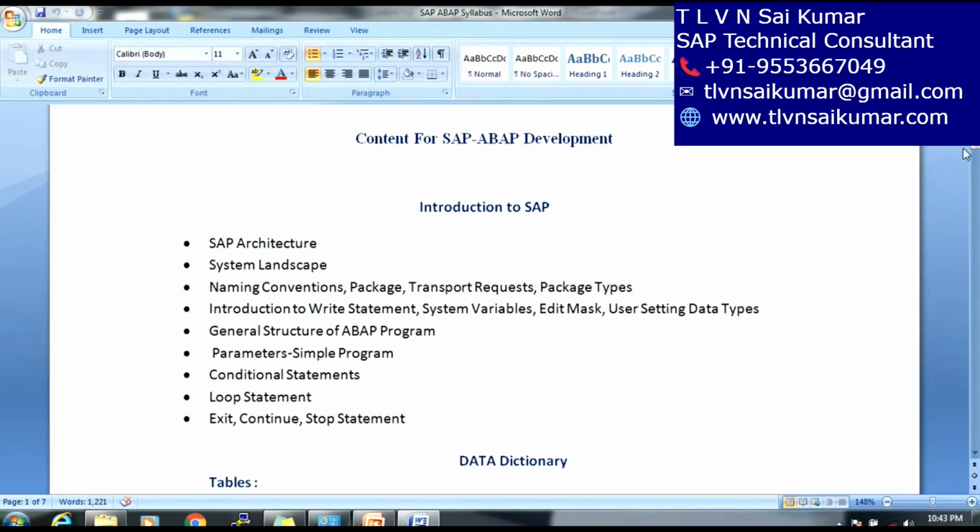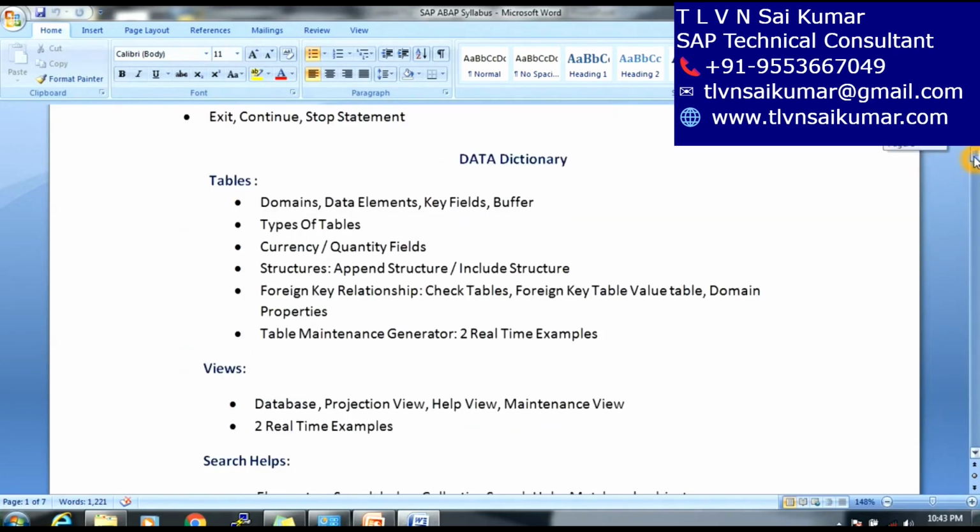Next, we are going to discuss the data dictionary. In the data dictionary, the most important part is tables: how to create tables and how to create fields, all those things. In this we are going to discuss how to create domains, how to create data elements, and how to use those data elements.